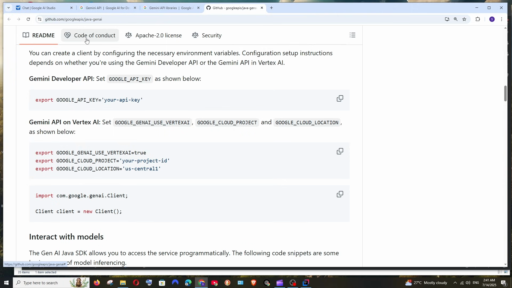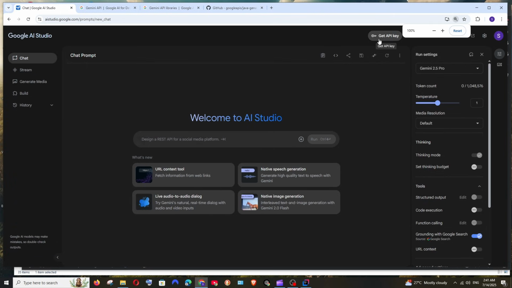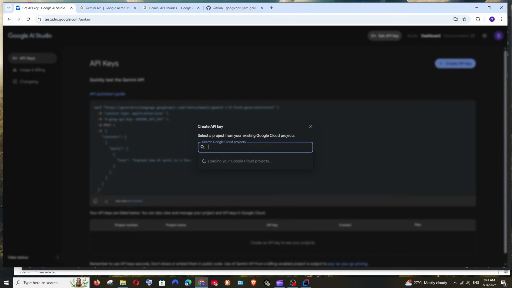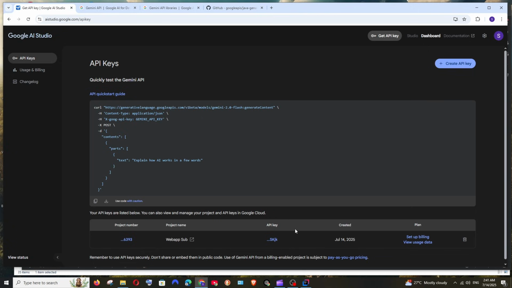So first let's get the API key. So for that, again go back to Google AI Studio. To the top you are having get API key, select it and create API key, and click here, choose your project name, create API key in existing project and copy it. If you want to delete it, you can delete it, that's totally up to you.